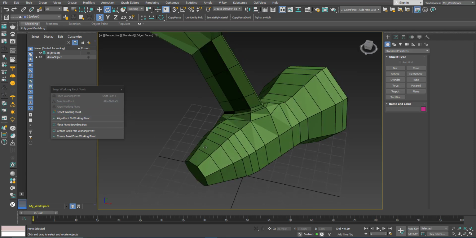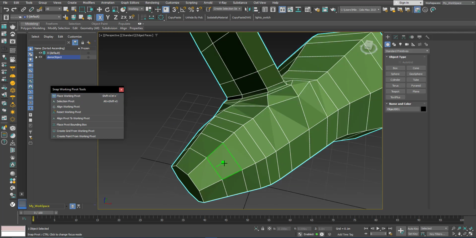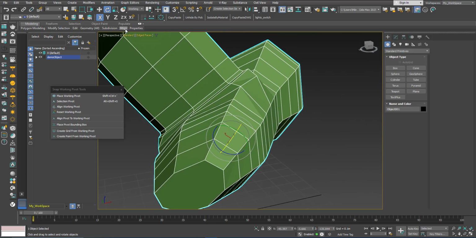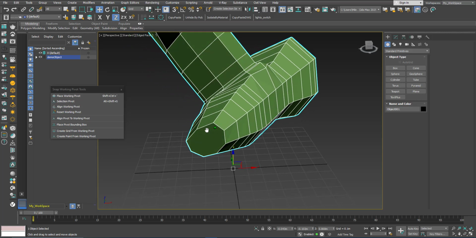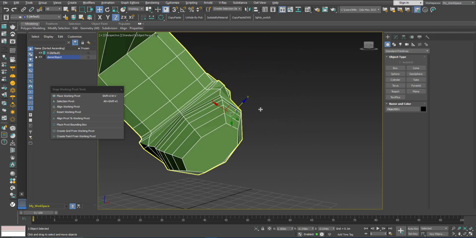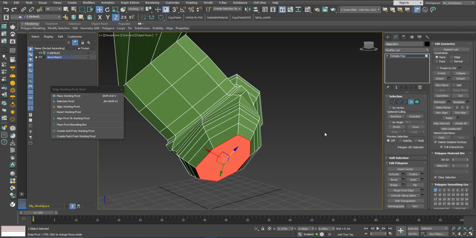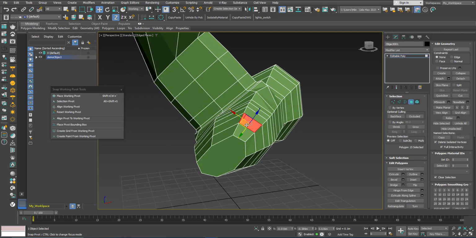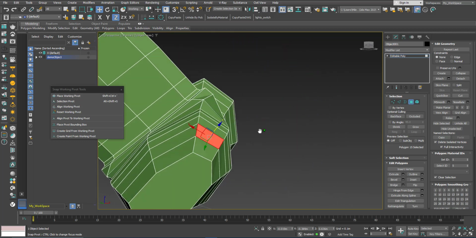One last thing, I will select place a working pivot. I will click and drag here, move, working. I can use this, for example, I will choose this polygon here. I can use it with the Smart Extrude.